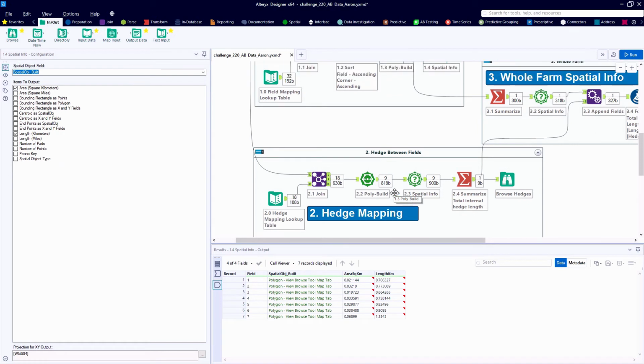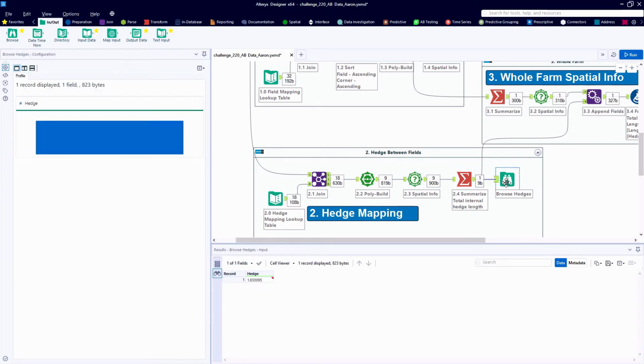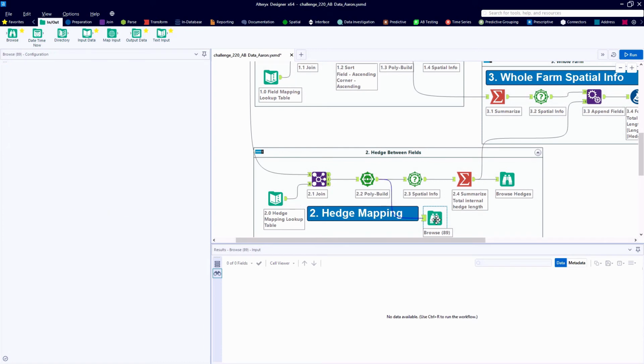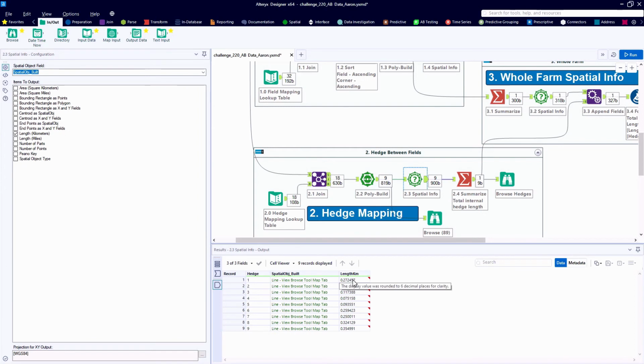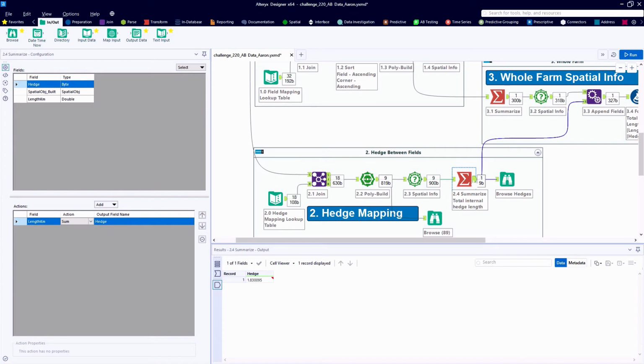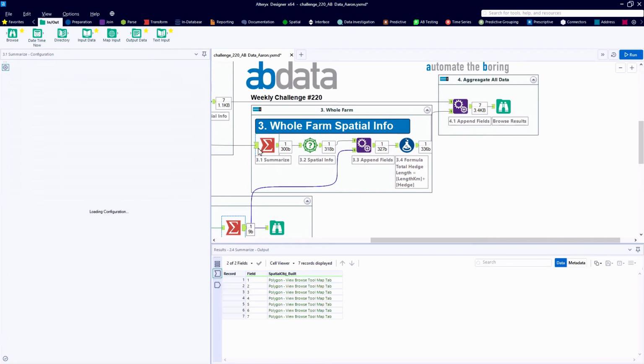We'll come back to those data points in a little bit, but now let's take a look at the internal hedges. We have a similar mapping table that allows us to correspond those 17 points to the individual hedge lines for the internal component of our farm. And here, very similarly, we're joining those spatial points in and then using the poly build tool. This time we're doing a polyline instead of building a polygon. We can still use the spatial info tool to find the length of those individual lines, and then just a summarize tool to find the total hedge value for the internal hedges.